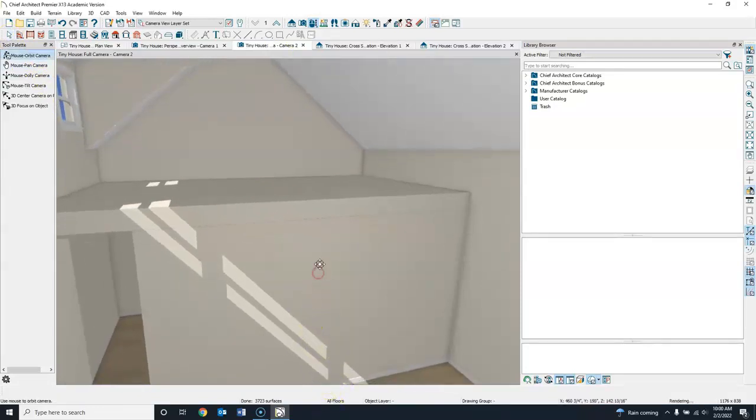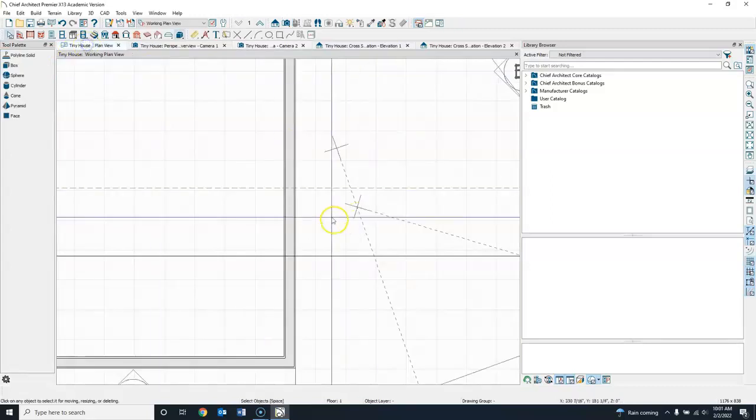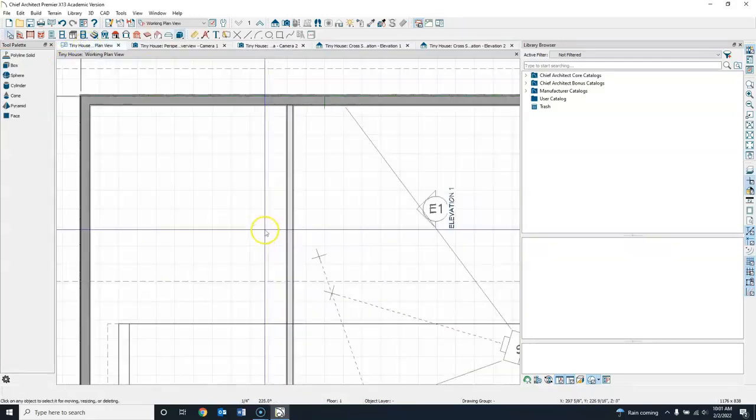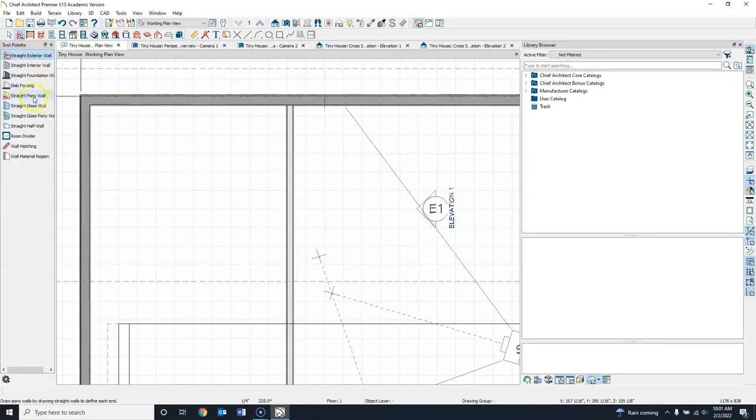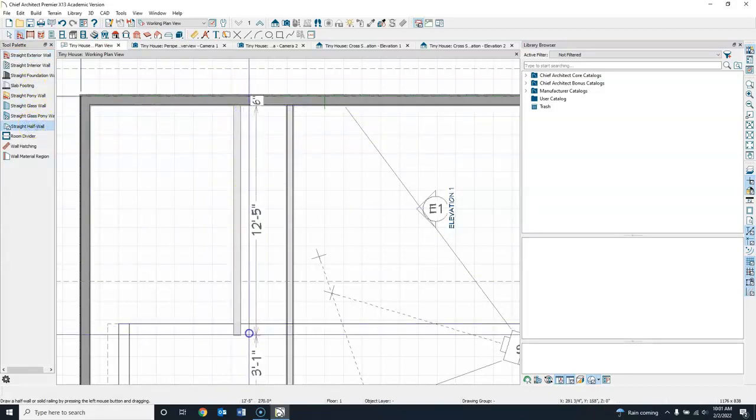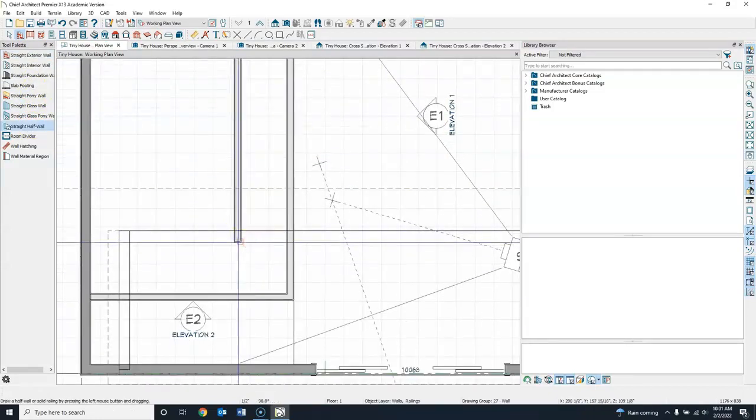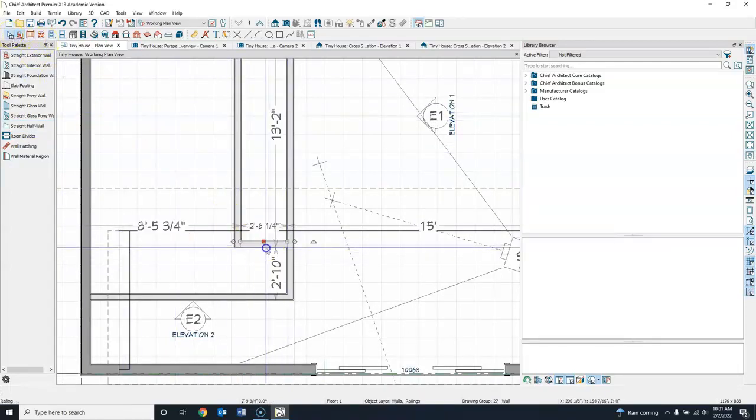So what I want to do next is put a little inset here. This inset is where we're going to put our tiny kitchen. So I'm going to go back to my wall tools and go to a straight half wall. I'm just going to come in here and here, connect them. And then I'm going to make a closet right here.